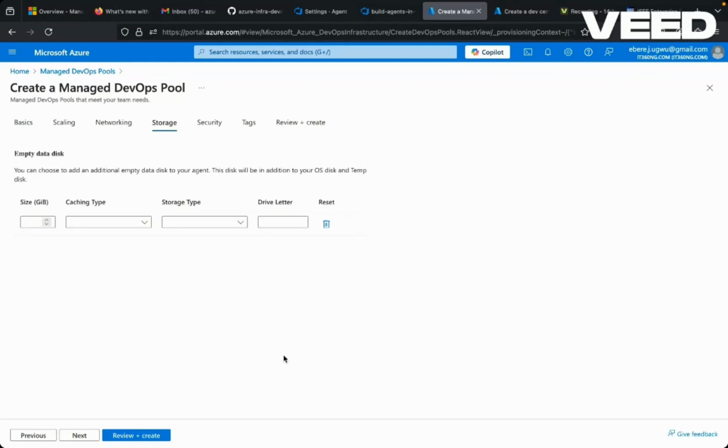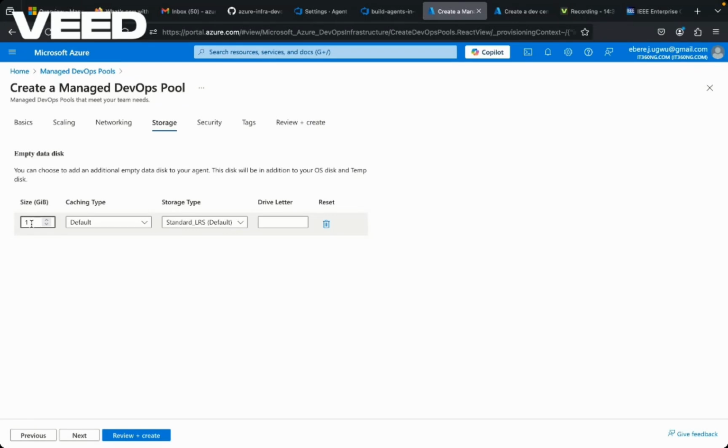Then you have the storage. Here you can add another storage space. In case the default storage space your OS disk has is not enough for you, you can add or increase your storage space. For instance, let me do 128. Then I'll leave caching by default. Then I'll select, okay, for this I'll just use a locally redundant storage, standard.